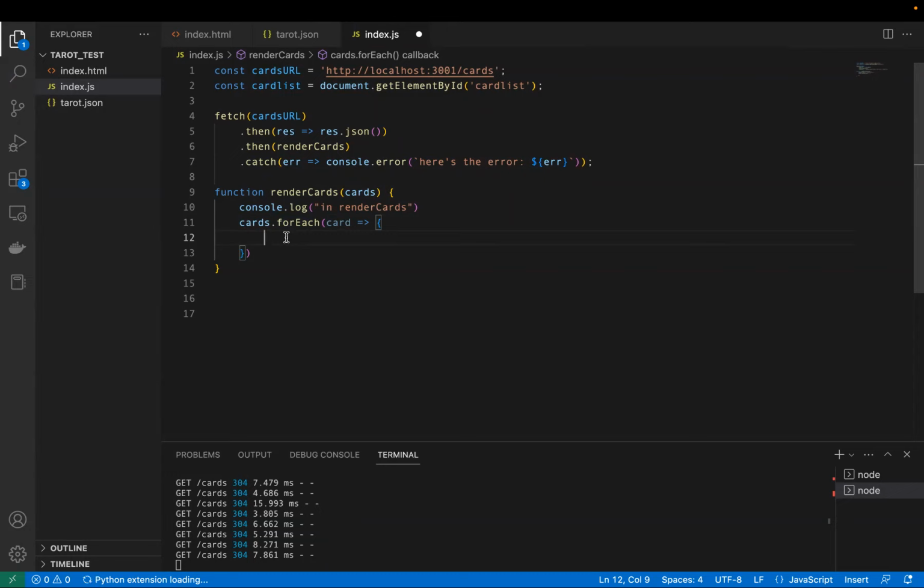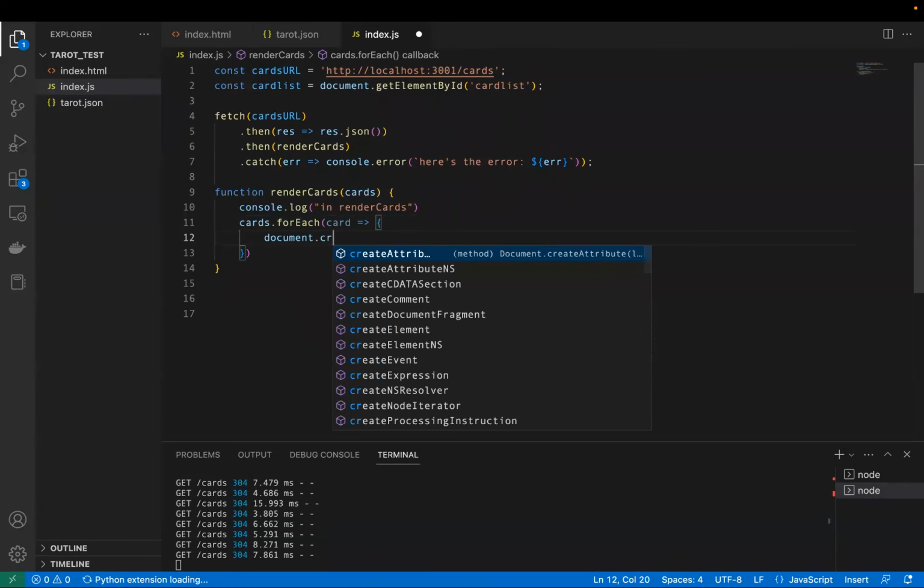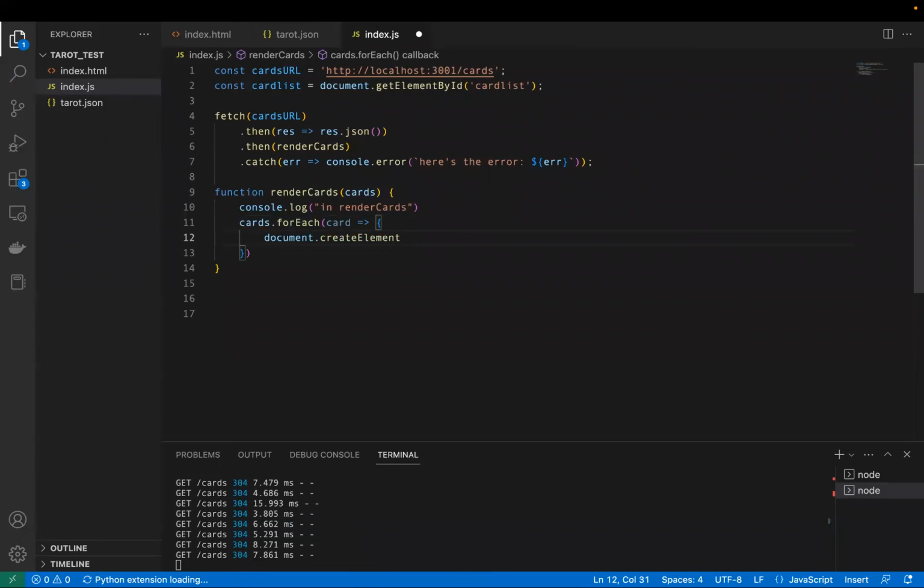So basically, I'm going to be taking each card. For each card, I'm just going to create a new element. document.createElement. It's going to be a list item. And I'm going to assign it to a variable. I'm going to call it card item. How about that?